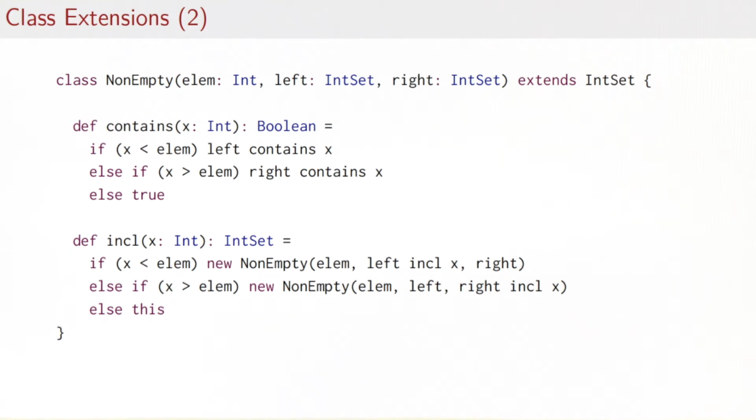One important aspect here is that we are still purely functional. There's no mutation. So when I say we include an element in the left subtree, what I really mean is that we create a new tree that contains the previous element of the tree and a larger left subtree where x is included in the previous left subtree, and the current subtree on the right.